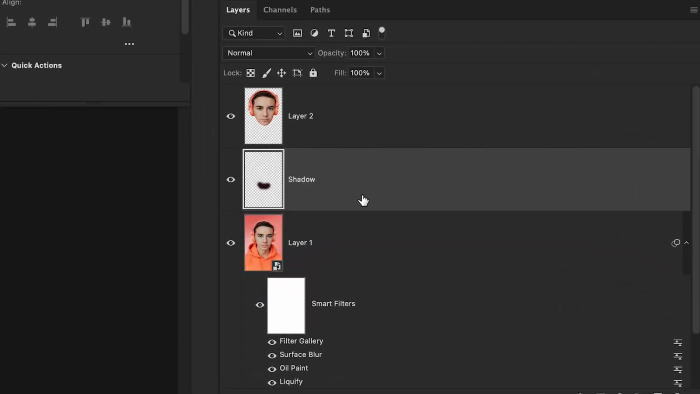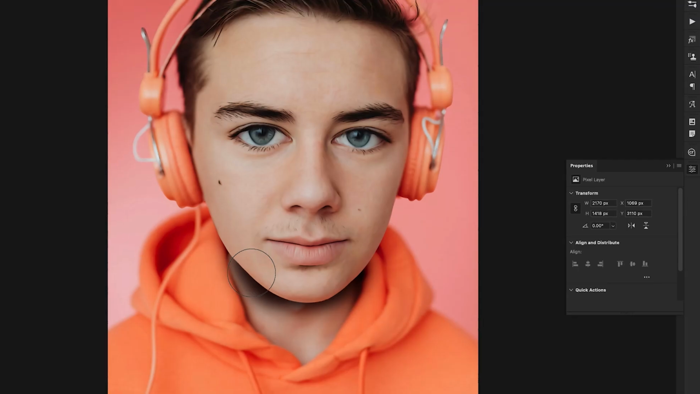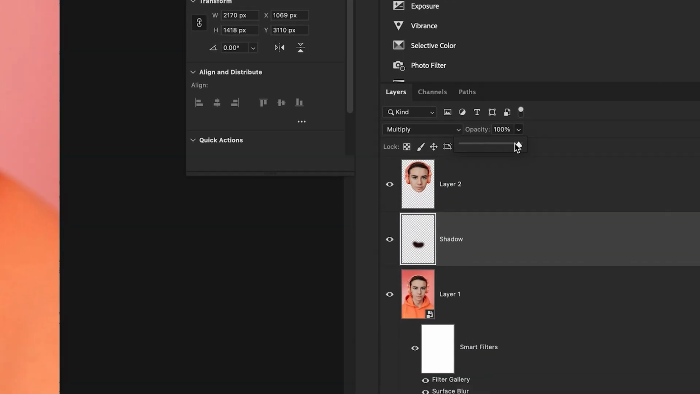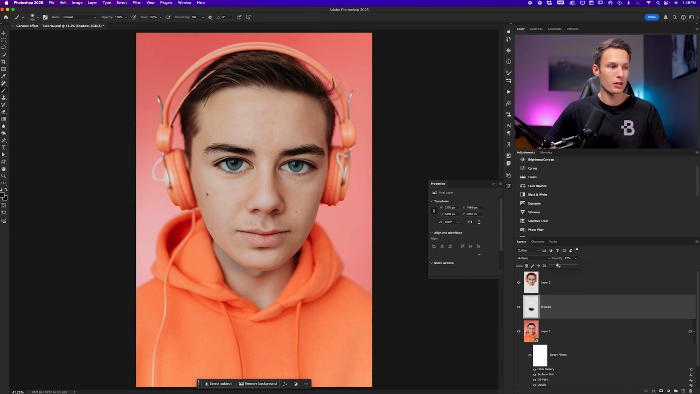And to blend everything in, we'll change that layer blending mode from normal to multiply. And since this looks too intense, I'll bring the opacity of that layer down like so, until you're happy with the result. So quickly turning that shadow on and off, it just adds some nice separation from our subject's head.